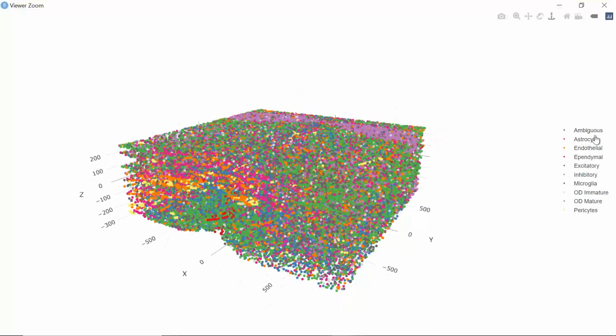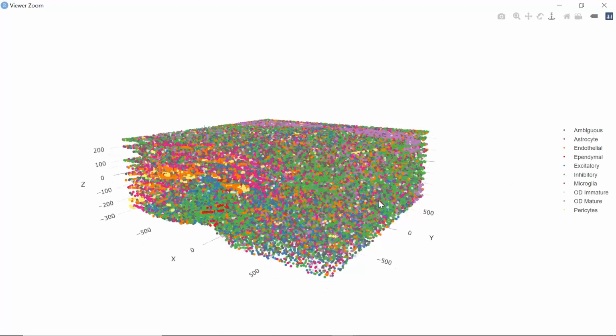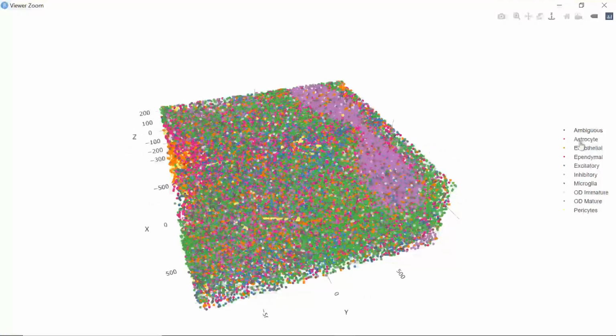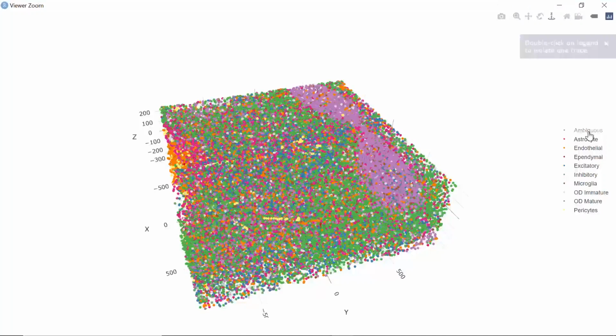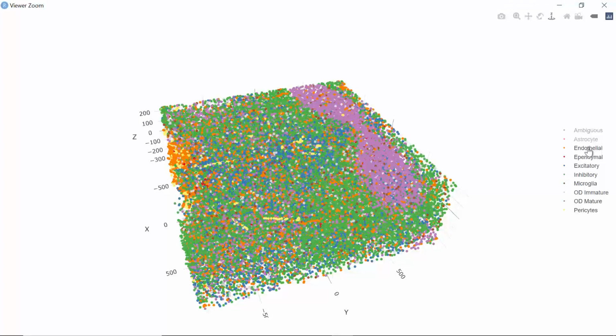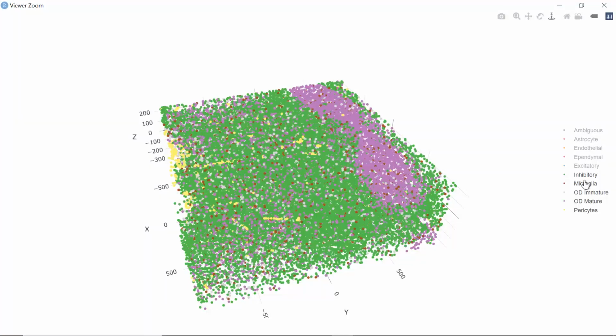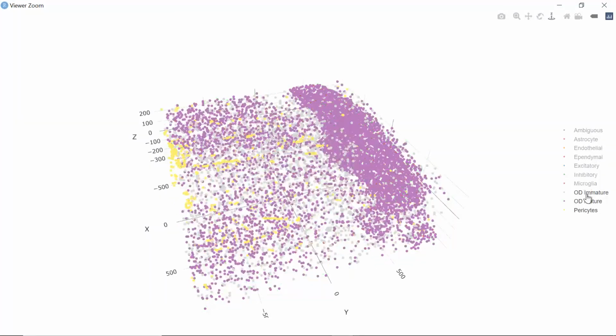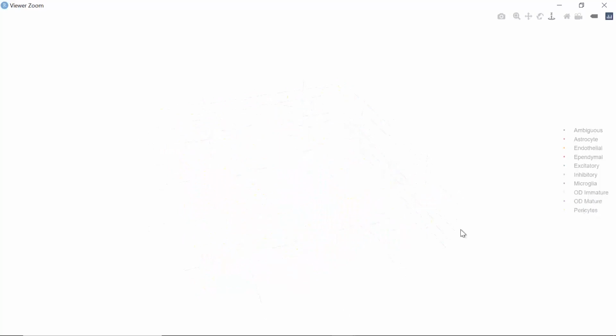Here, you can connect each cell cluster to switch on or off the cell cluster in the 3D tissue plot. For example, we can switch off the ambiguous cell cluster. Let's switch off all of them. You can see all the cell clusters are gone.